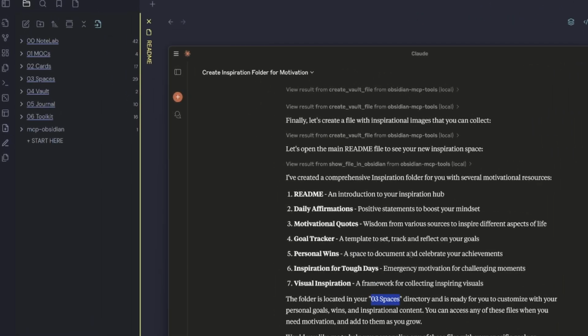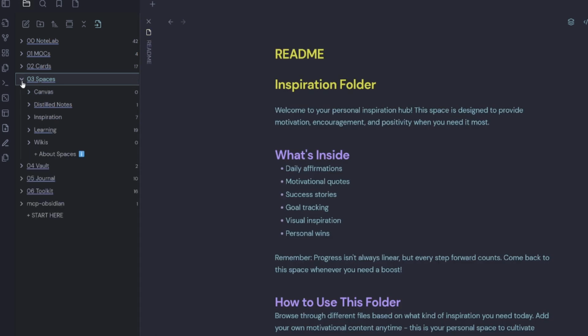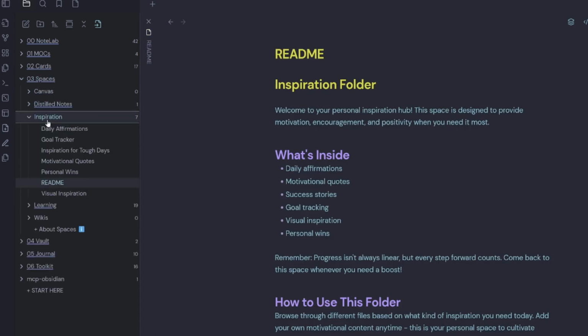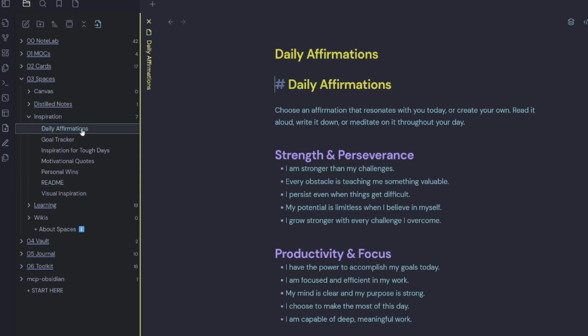So let's go have a look inside of my spaces folder. You can see I've got now a folder called inspiration. If I click on the first note, daily affirmations, I can see that I have a few daily affirmations here that I can run through for strength and perseverance, productivity and focus, self-worth and confidence.